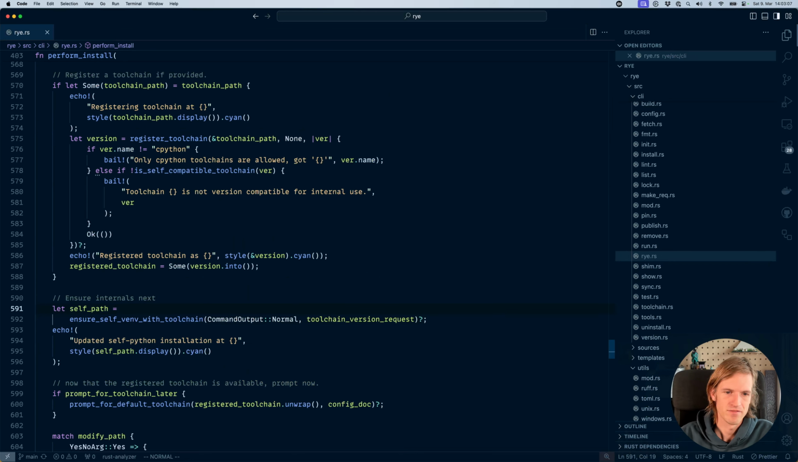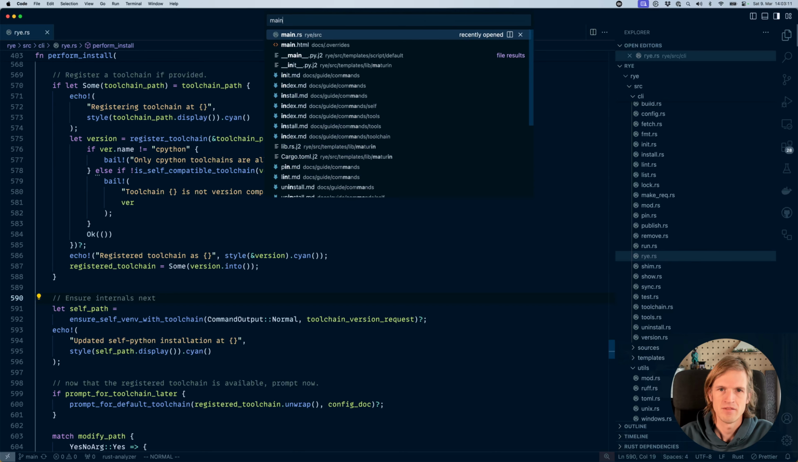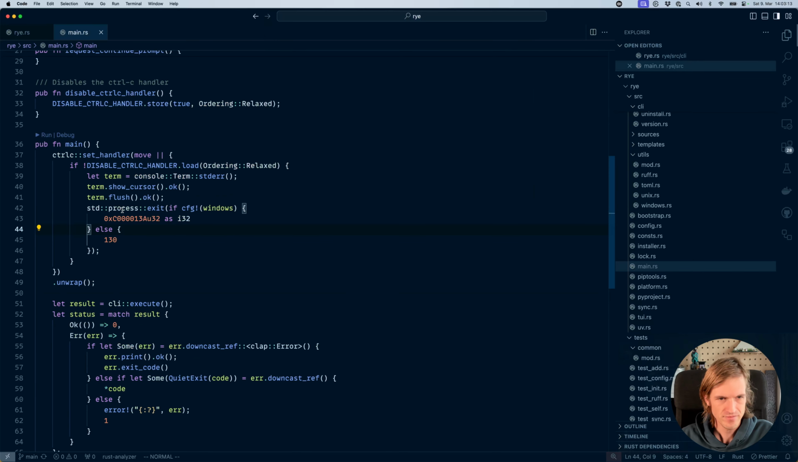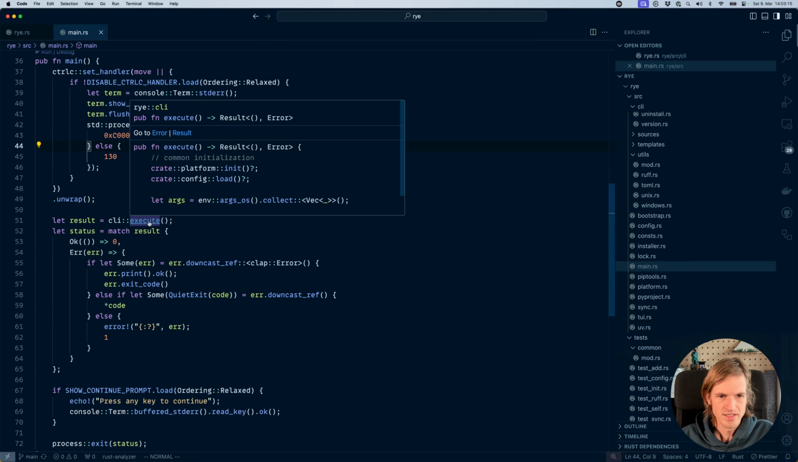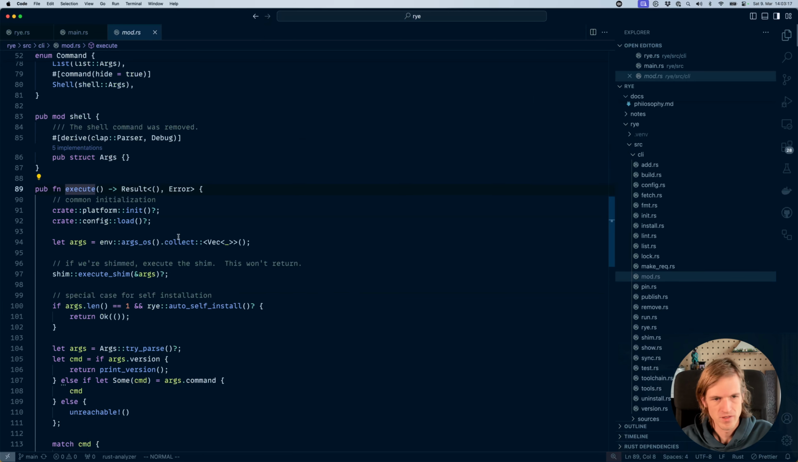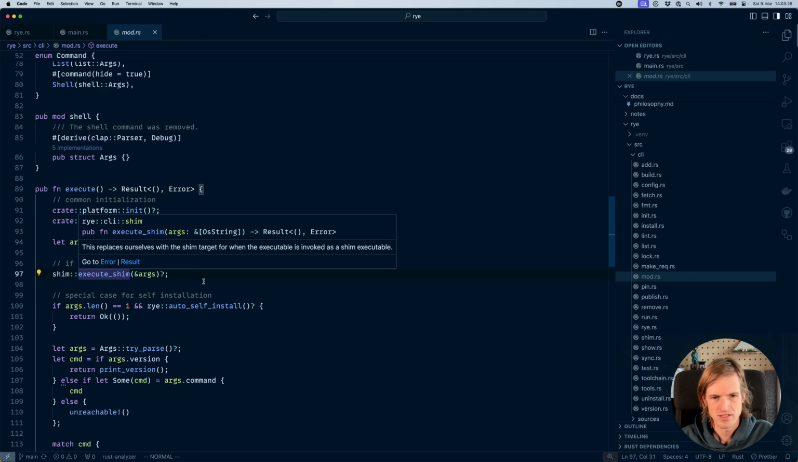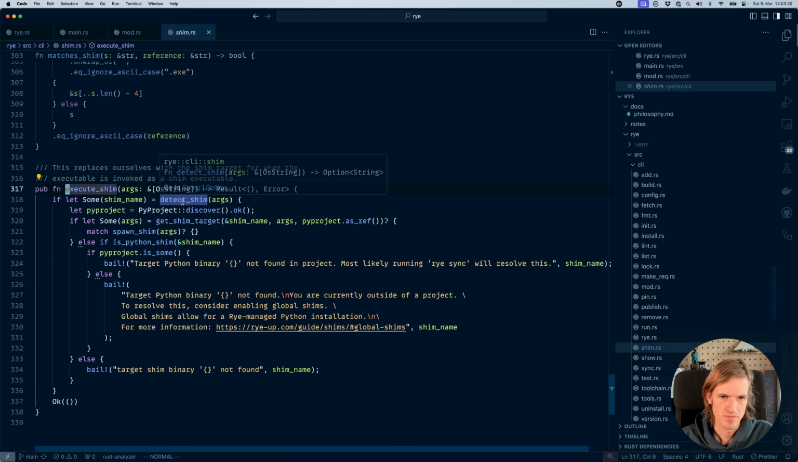Basically, in main.rs, it executes the CLI. This is where all the code runs. And after some common initialization and parsing the arguments, it starts executing. It starts to try to execute the shim. So this is where this happens.